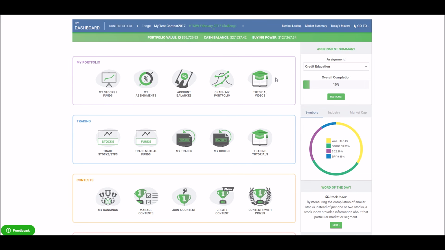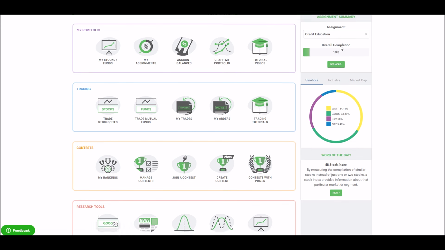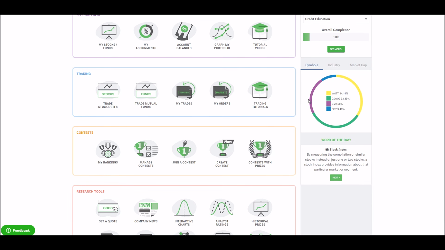On the right side of the page, you can also see any assignments that you currently have along with your progress. If you don't have any assignments, but you do have some holdings, you can see what stocks that you're currently holding using this pie chart. You can see a breakdown by the symbol, by what kind of industry you're investing in, and how big the companies are that you're investing in.